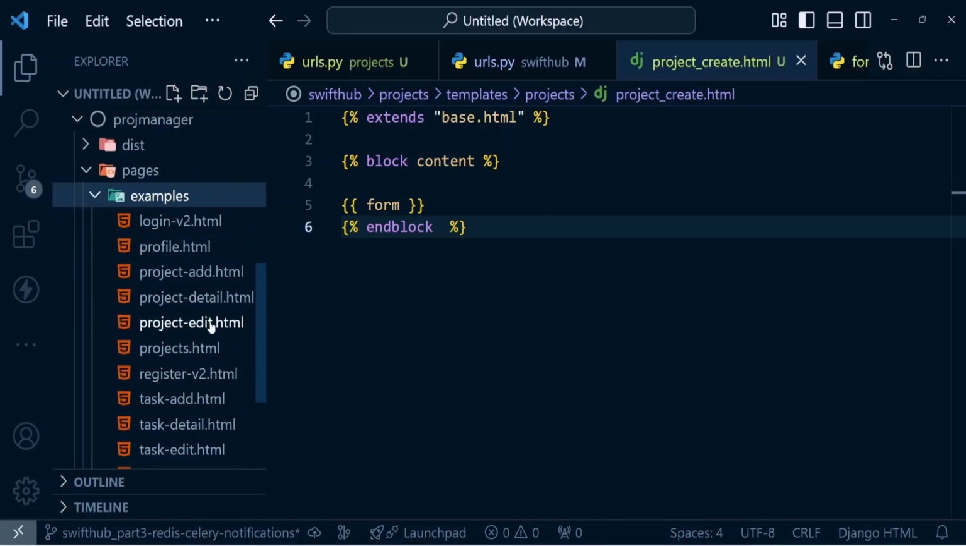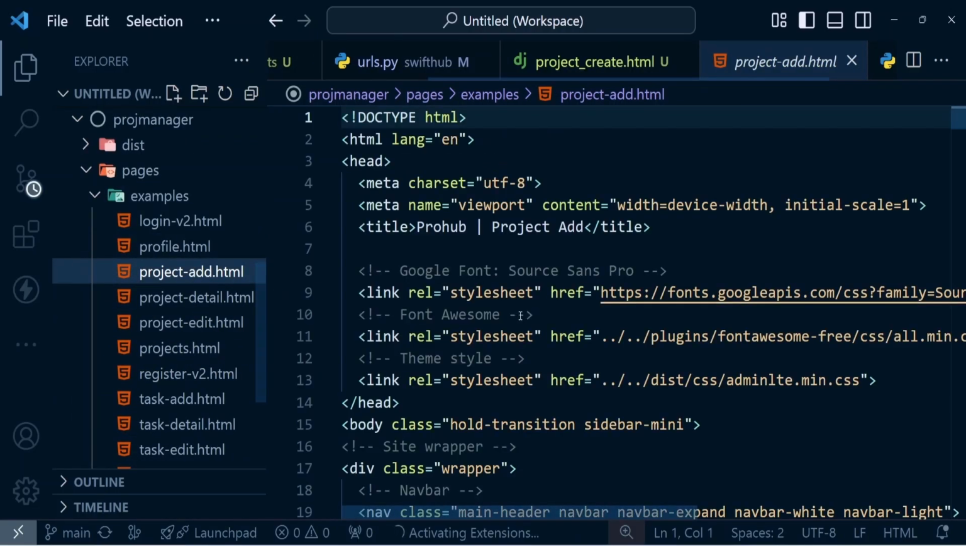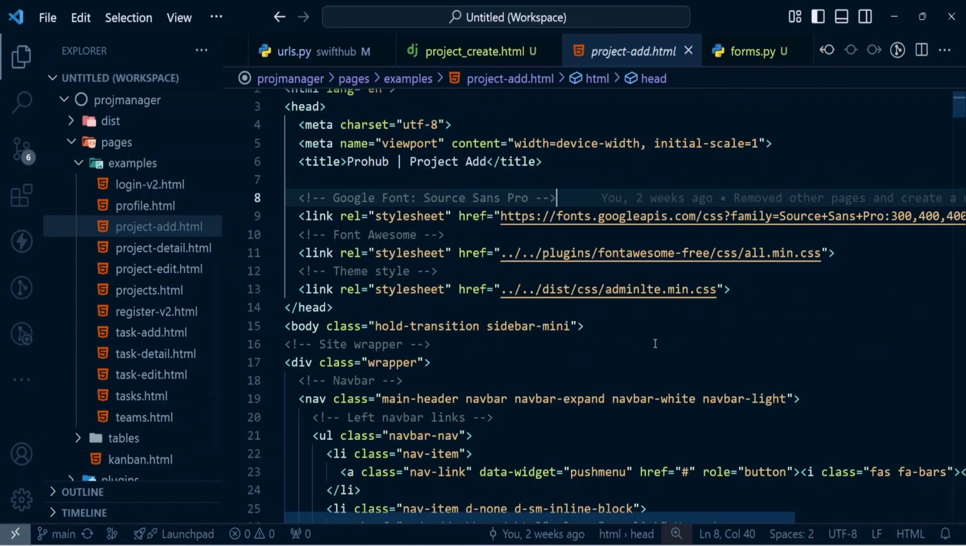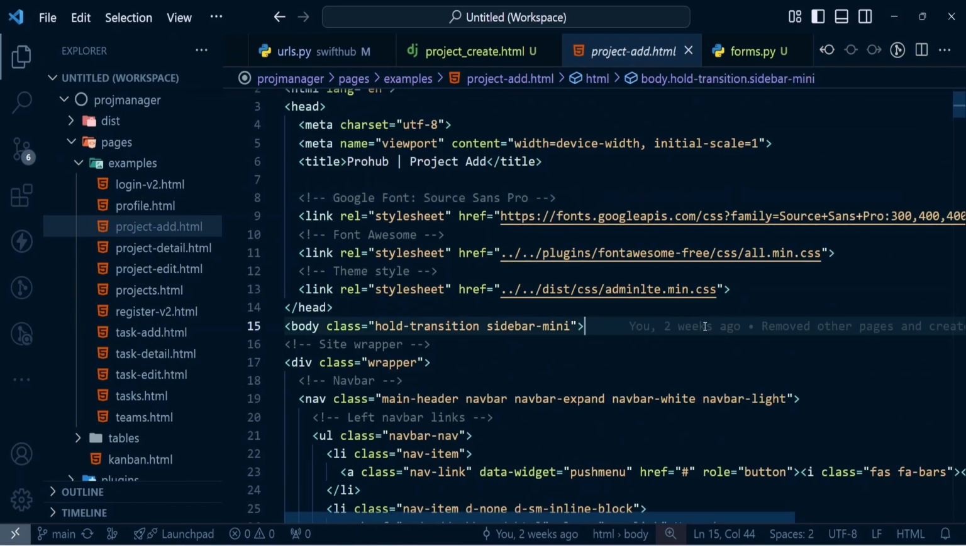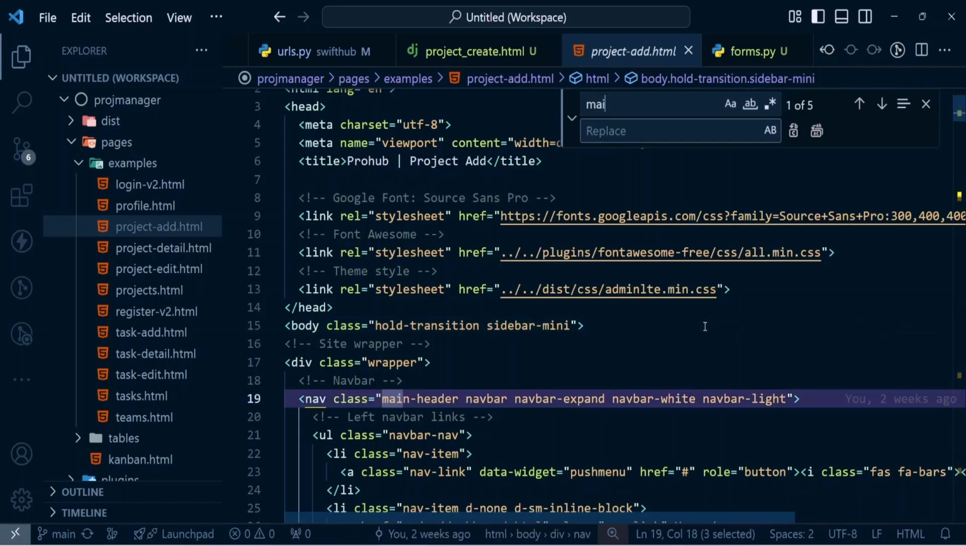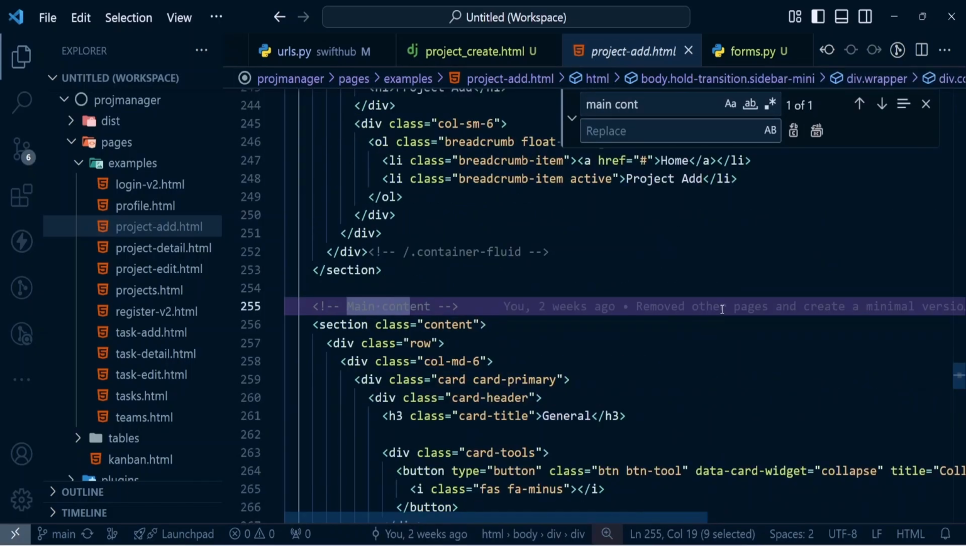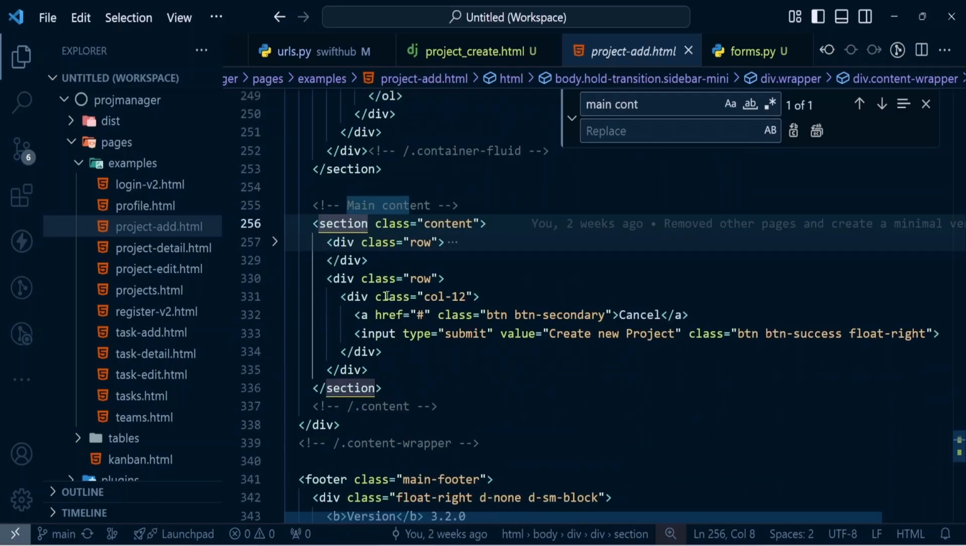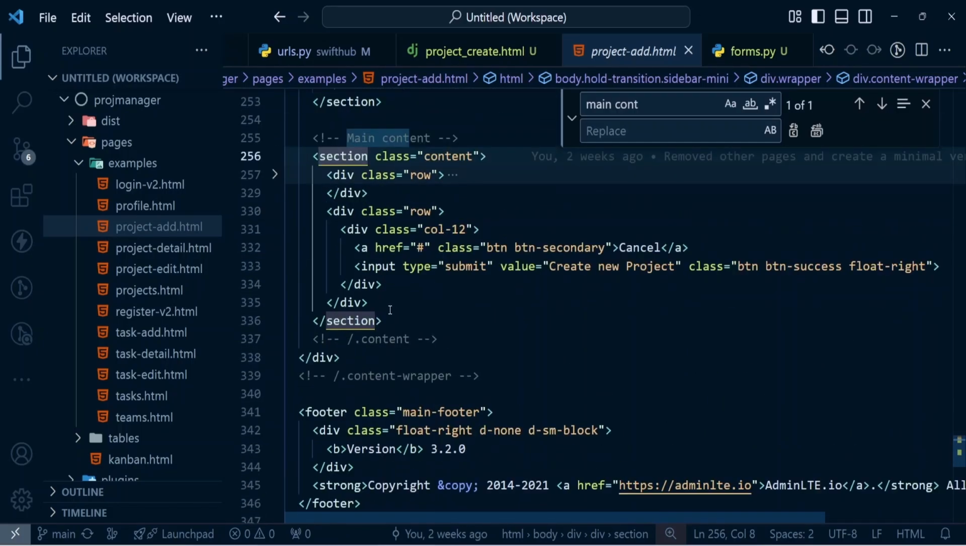So you scroll down and you go to project add. Inside the project add, let me zoom out a little bit. I'm gonna search for main content. So the main content is right here, and that's because our block content actually starts from the main content. So everything within the main content like this, I'm just gonna collapse it and then copy it.